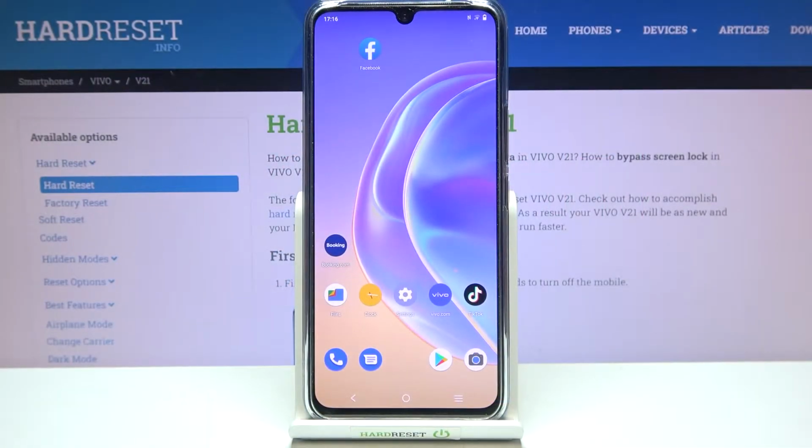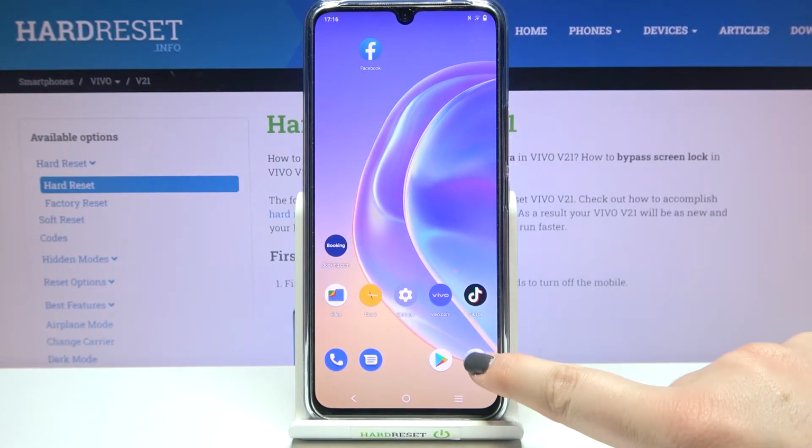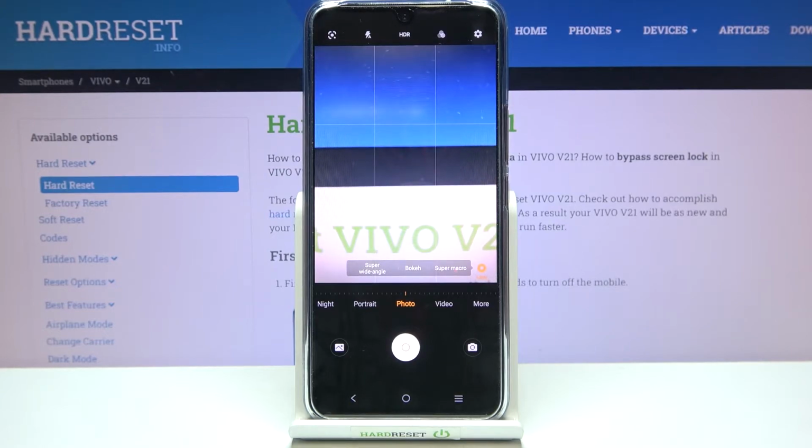Hi everyone, in front of me I've got VIVO V21 and let me share with you how to reset camera settings on this device. So first of all, let's enter the camera app, and as you can see on the camera are the grid lines. I've applied them just before starting the recording, and it's because I'd like to show you the actual evidence that the reset option will work.